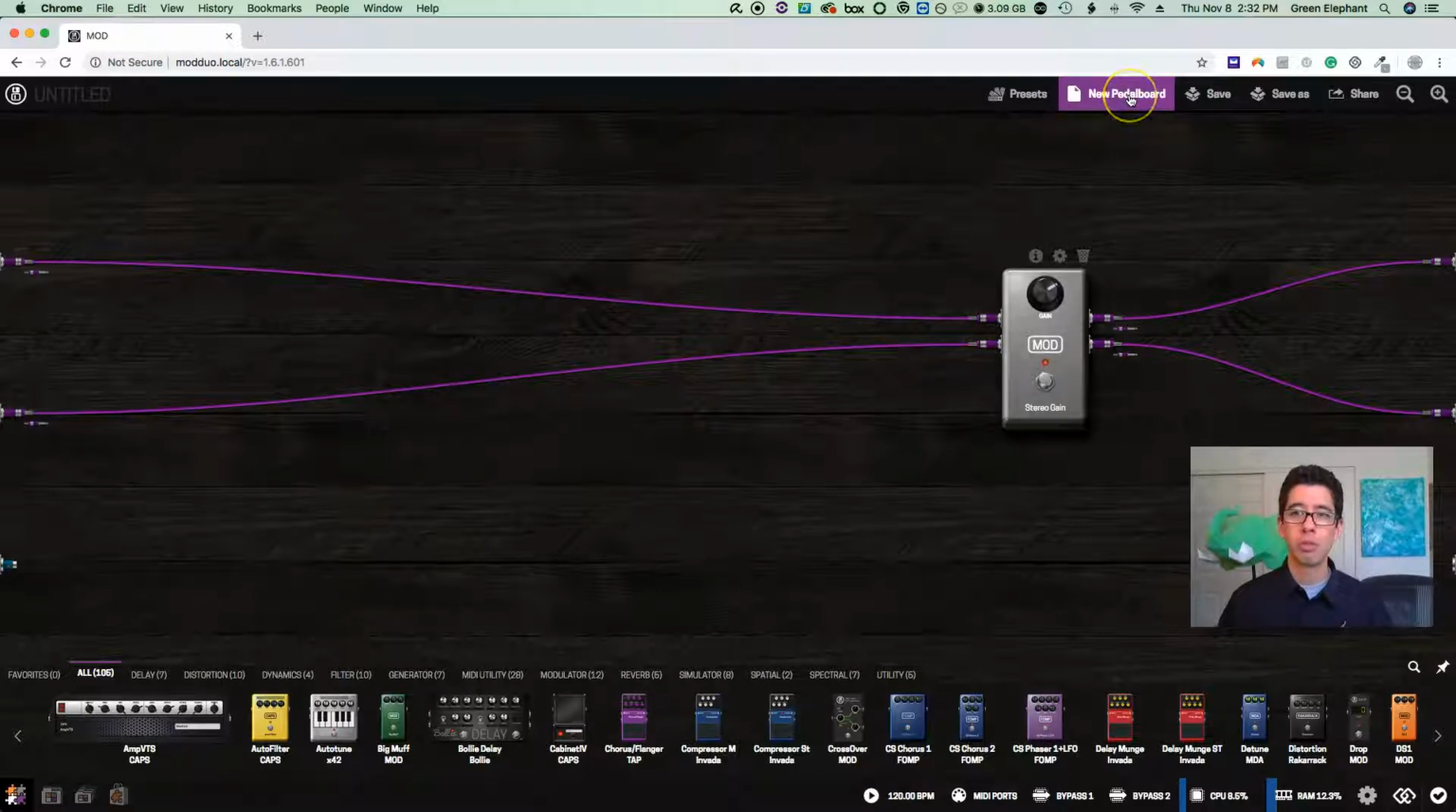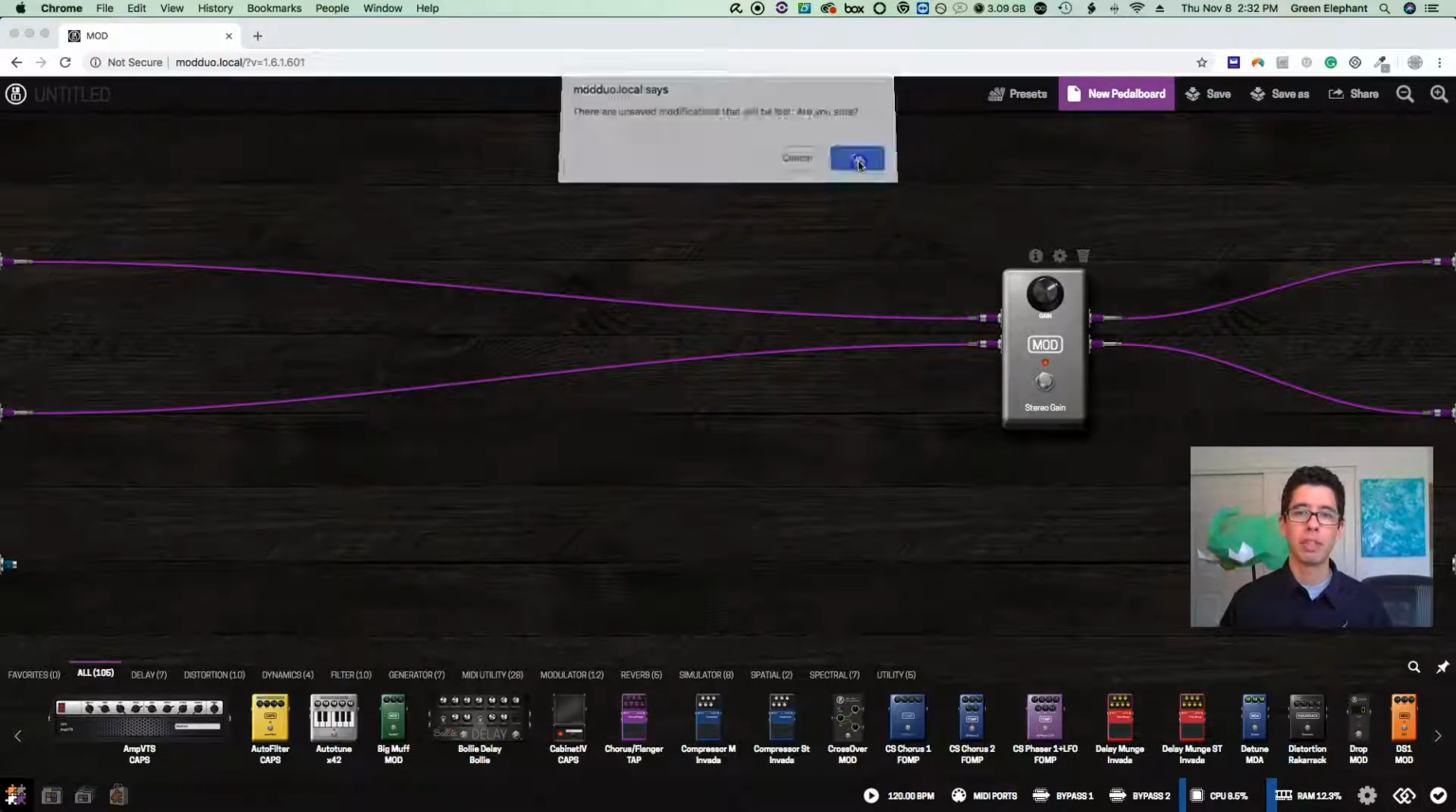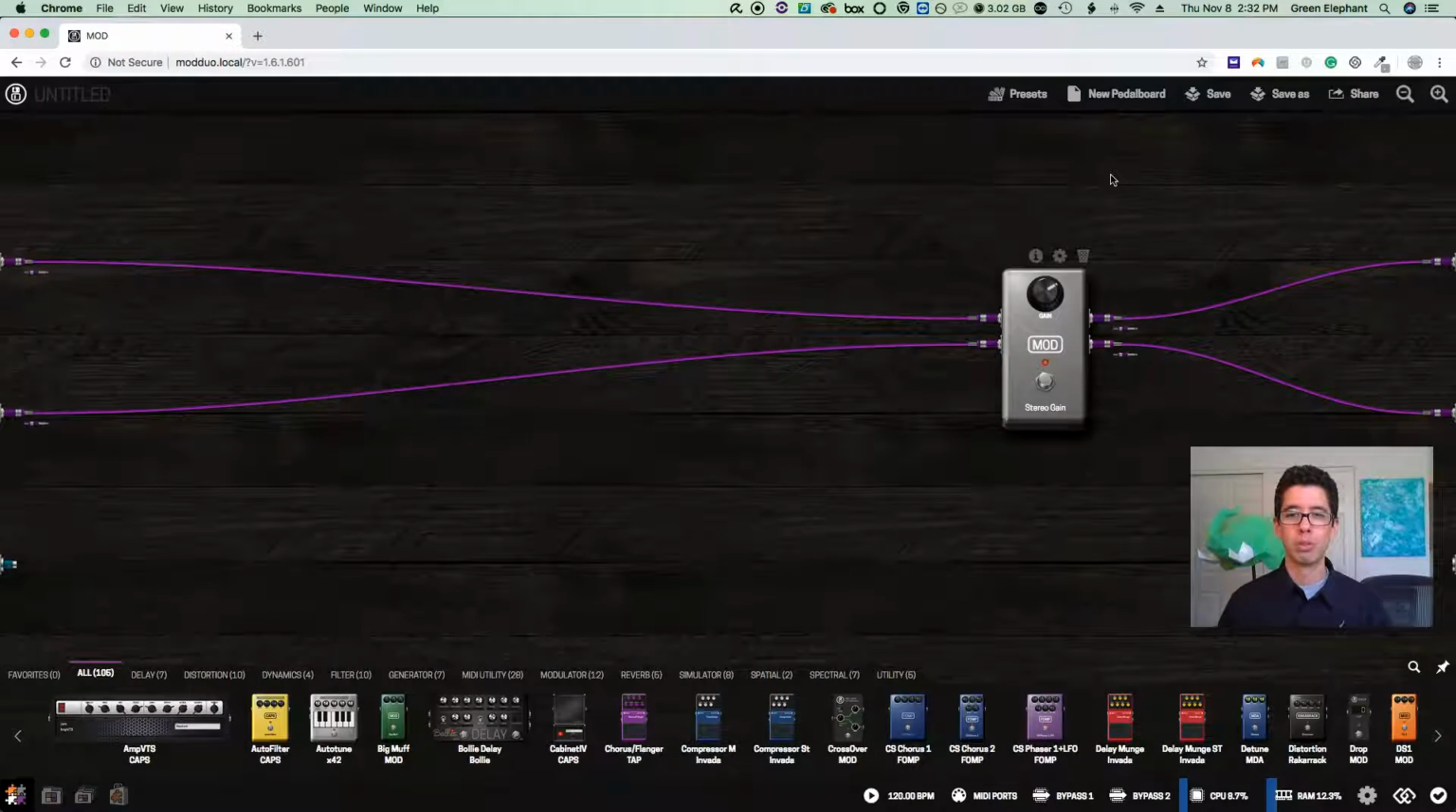New pedal board, super easy. When you want to create a new pedal board, you can click on that, and then it will bring you to this screen. And that's it. Instead of having to clear out and do a save as and blah blah blah, this just makes it easy for you. Save, very easy. You're working on a pedal board, you click save.